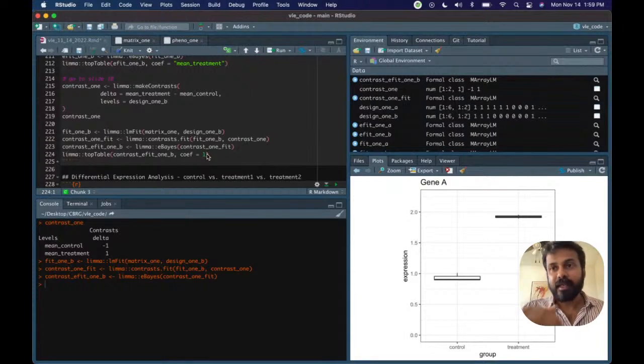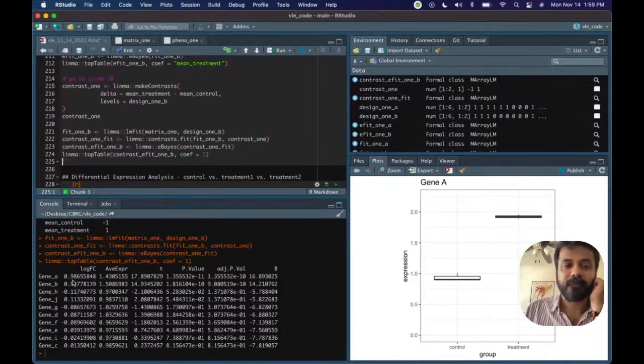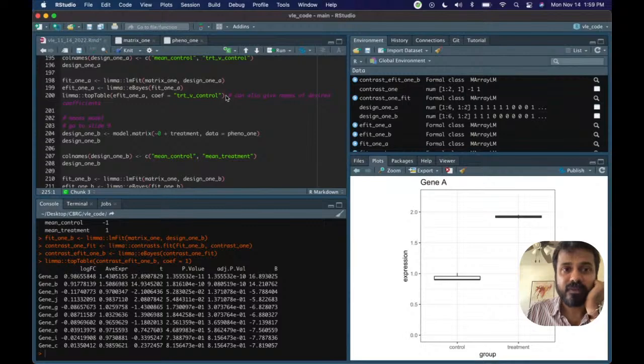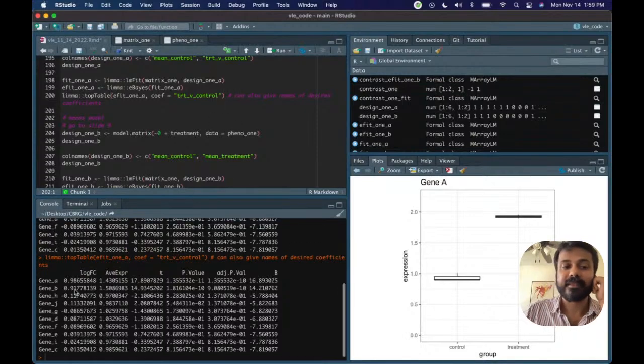Importantly, unlike in the previous two examples, when we extract the results table this time, there's only one coefficient, and that coefficient is our contrast. So we can just do coef equals one. Let's take a look at the result. If we go back all the way to our first example with the mean reference model and look at the results table for TRT versus control, you can see all of these values. Let's look at that very first results table. They're identical.